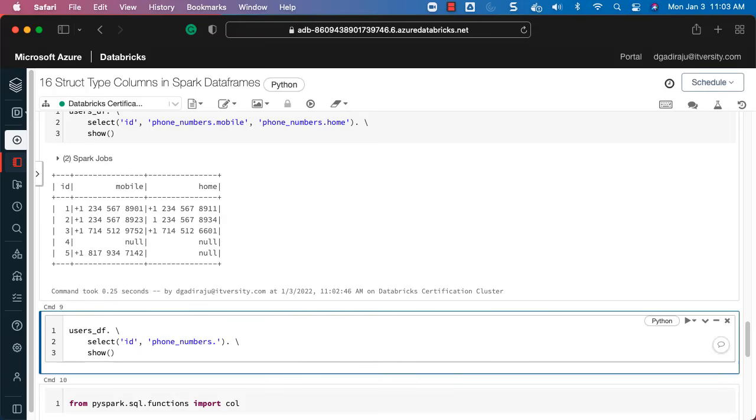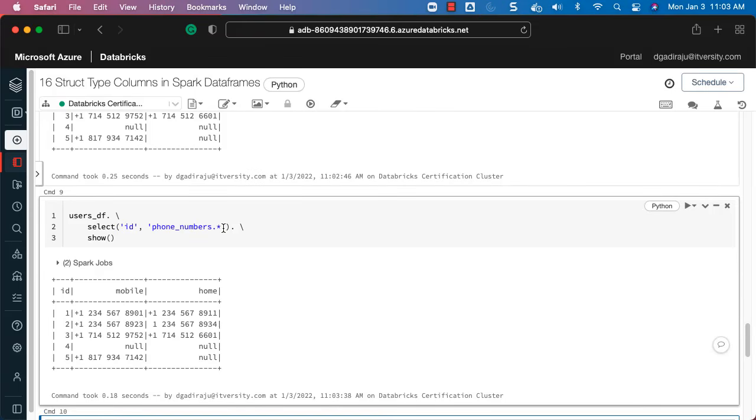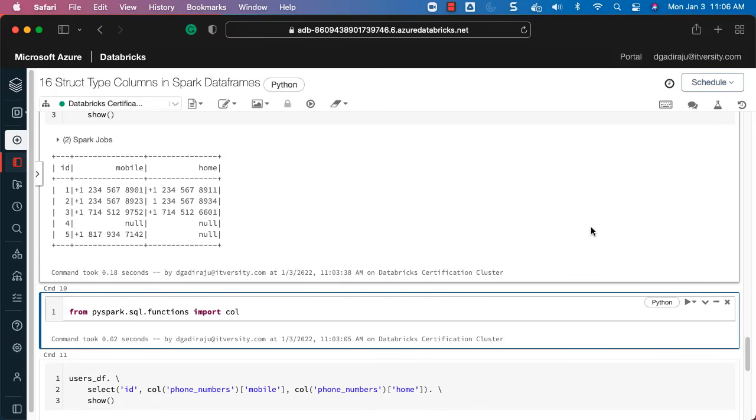We can actually say star here. You can run. You can see the details here. Using star, we should be able to refer to all the columns in that column which is of type struct. This is how you should be able to deal with struct type columns in Spark DataFrames.